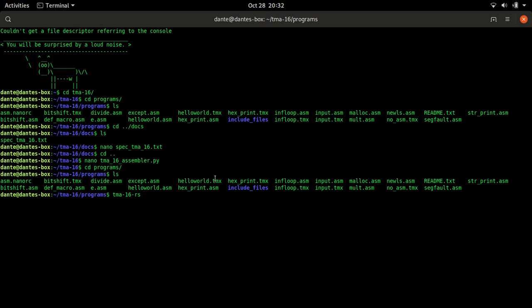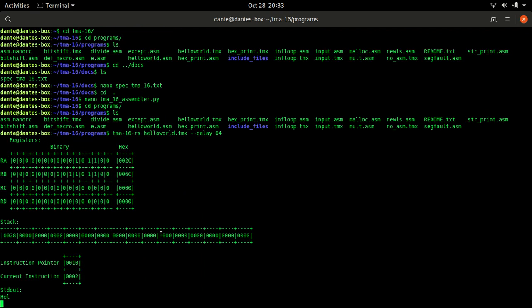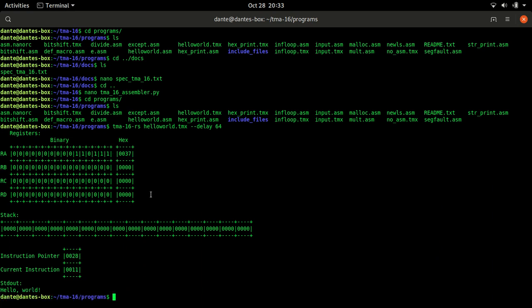So, the default extension for it is TMX. And you can include a delay, so you can tell it to wait, say for example 64 millis, and what this will do is put a 64 millisecond delay between the execution of each instruction. And here you can see it's printing out hello world, because the whole idea of this is to make it easier to visualize low-level computation by having a diagram of the CPU's state.